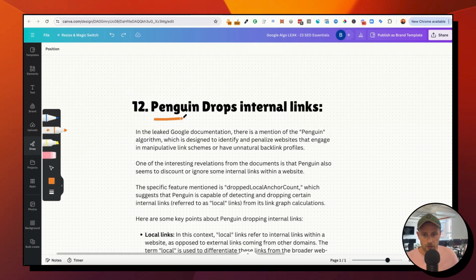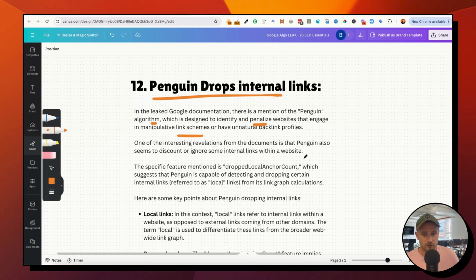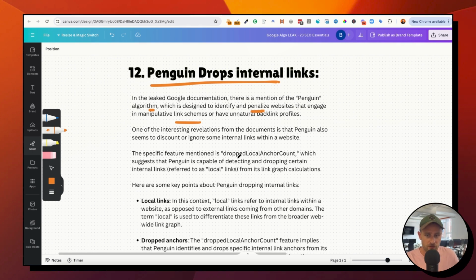Number 12, and staying on the concept of internal links. So in the documentation, there is mention of the Penguin algorithm, which has been designed to identify and penalize, not just sort of derank, but actually penalize websites that engage in manipulative link schemes or have an unnatural backlink profile. So one of the interesting revelations from the documents is that Penguin also seems to discount or ignore some internal links within a website. So the specific feature mentioned is dropped local anchor count, which suggests that Penguin is capable of detecting and dropping certain internal links, referred to as local links, from its link graph calculations.